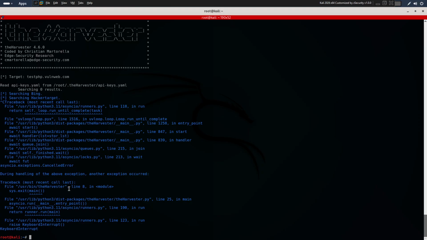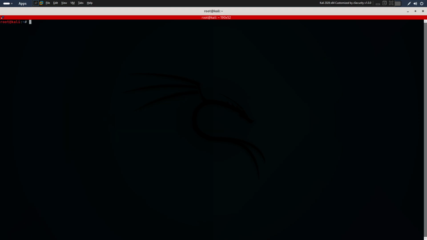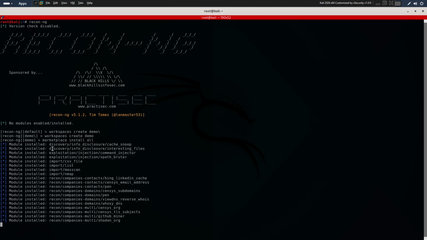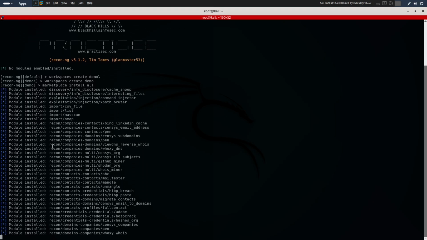Another one that we can focus on, let's clear this, is going to be Recon-ng. This one also should be pre-installed with the Kali Linux distro, and this essentially allows you to do a lot of different things against targets. So you can just put that in, and then marketplace install all. It's essentially going to import a lot of different things from the Recon-ng site.